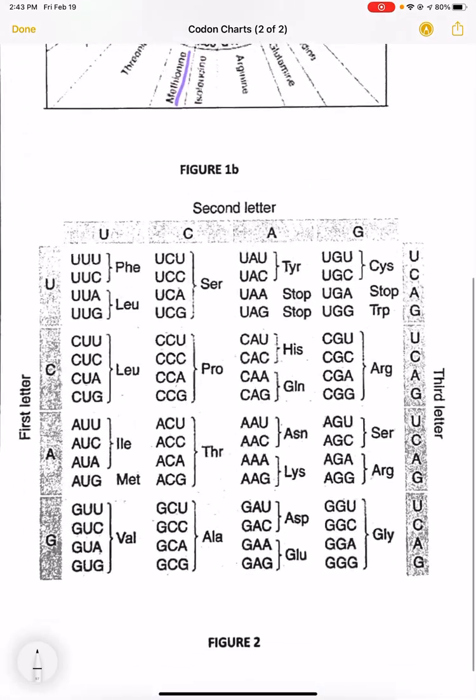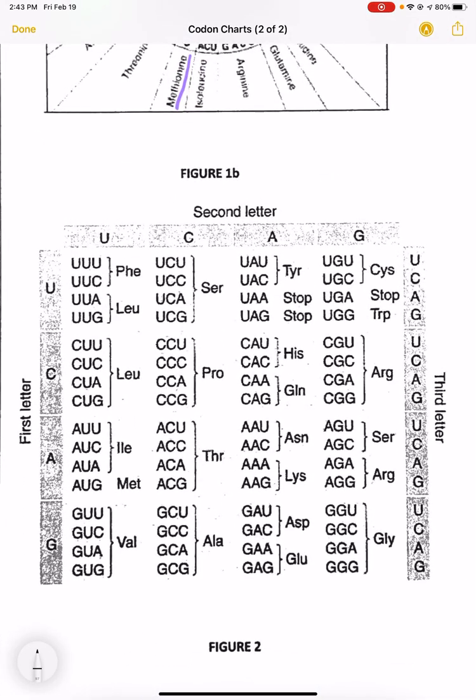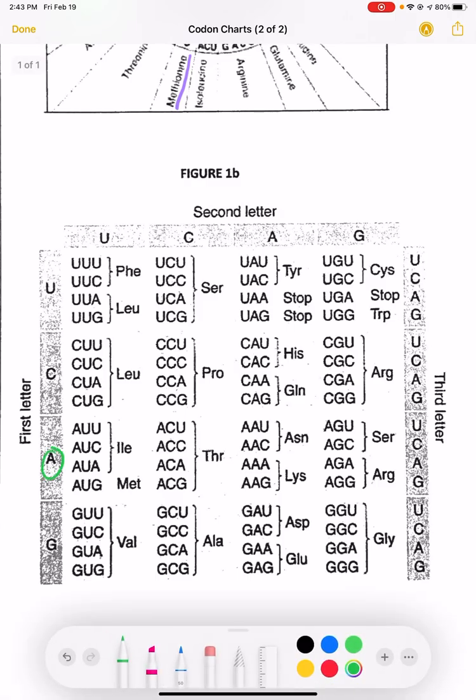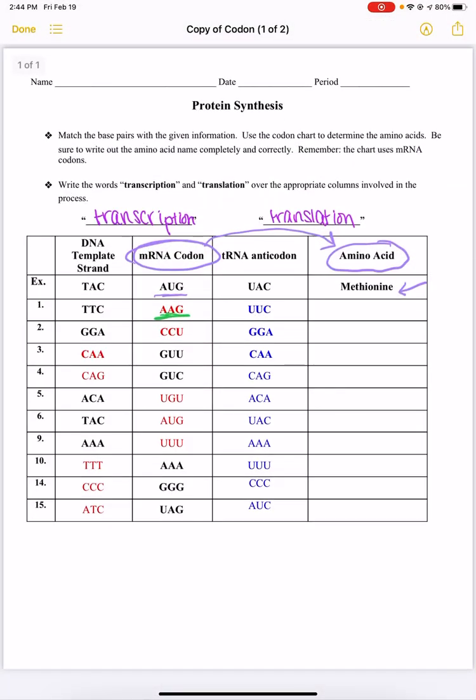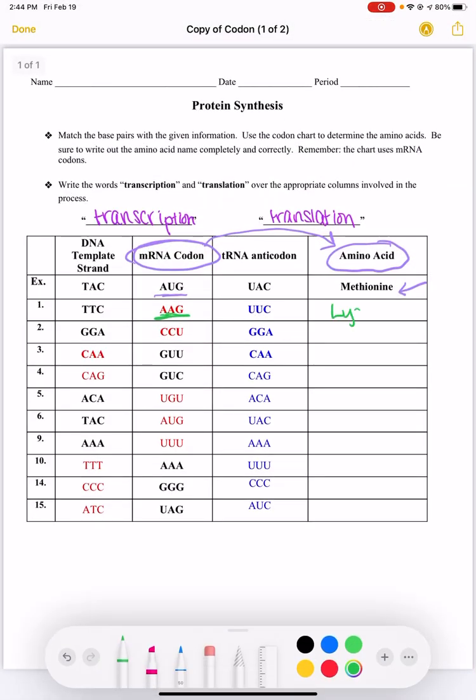If you go this route, we are looking for A, A, G. So if I go over here and over here, I am in this area, and I find AAG, and I see that it is lysine. So whatever way you want, if you're doing it this way with this chart, you can just write the abbreviation. So that's what I'm going to do, because that's how I would have done it as a student. So this would be LYS or lysine, depending on how you did it.